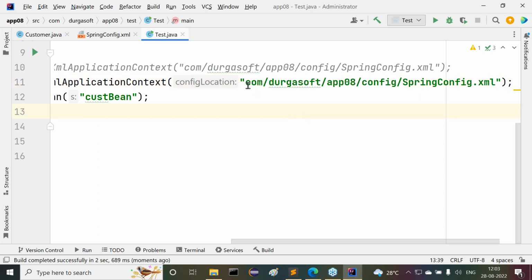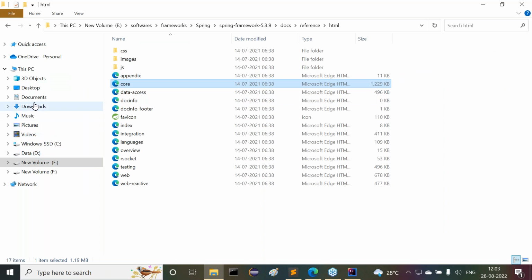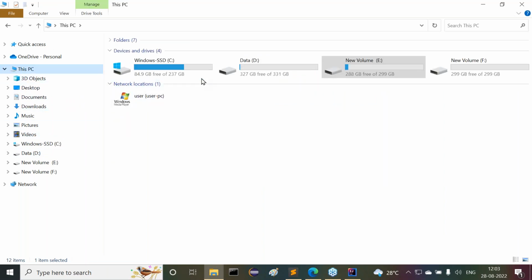In the system hard disk, do you have any folder like com directly? If I open the system hard disk, observe carefully. This PC, if I open it now, how many drives are available in my system? C drive, D drive, E drive, F drive. Apart from these four, do you have any COM drive? No. So that's why the path we have given is invalid.